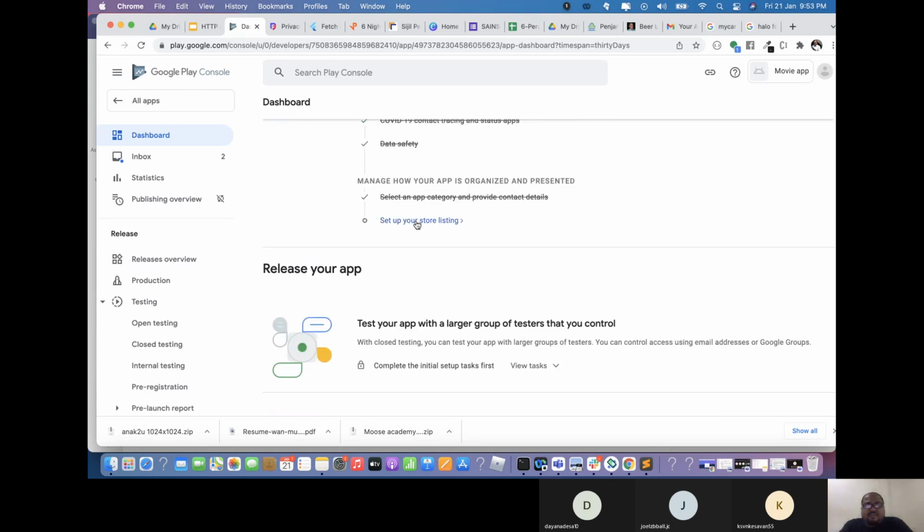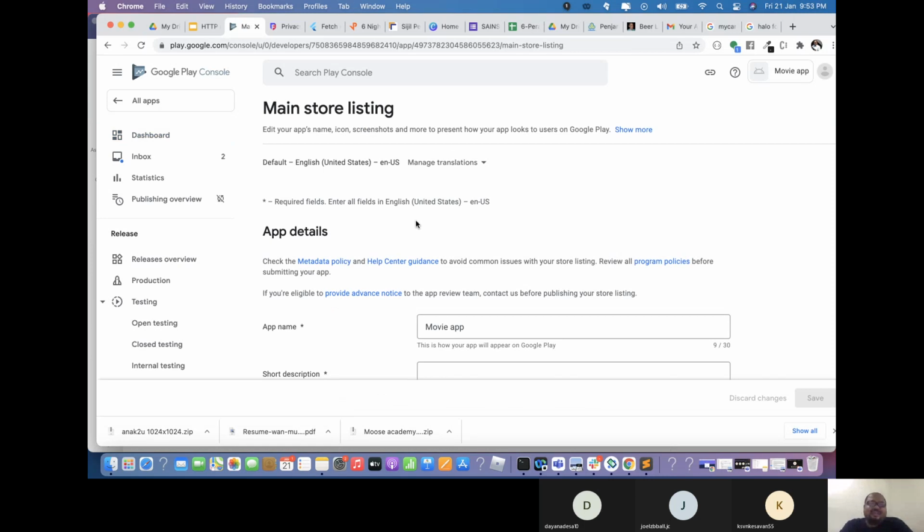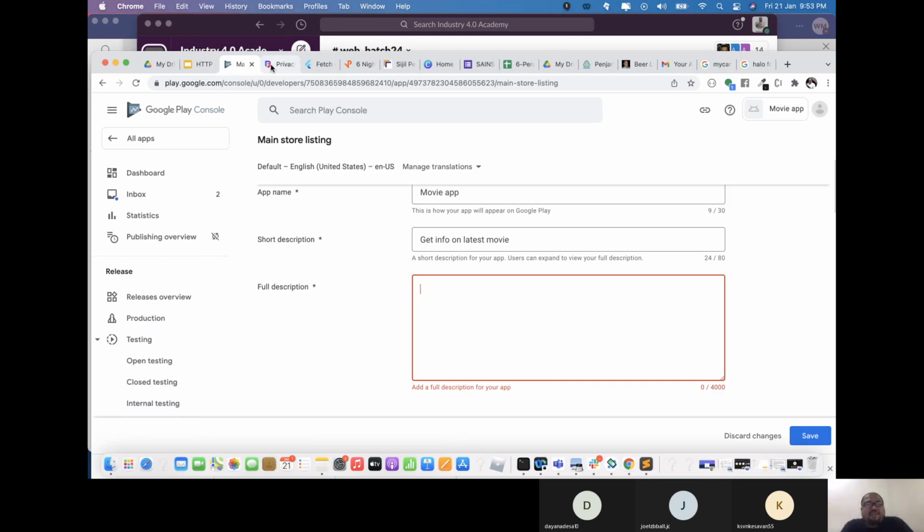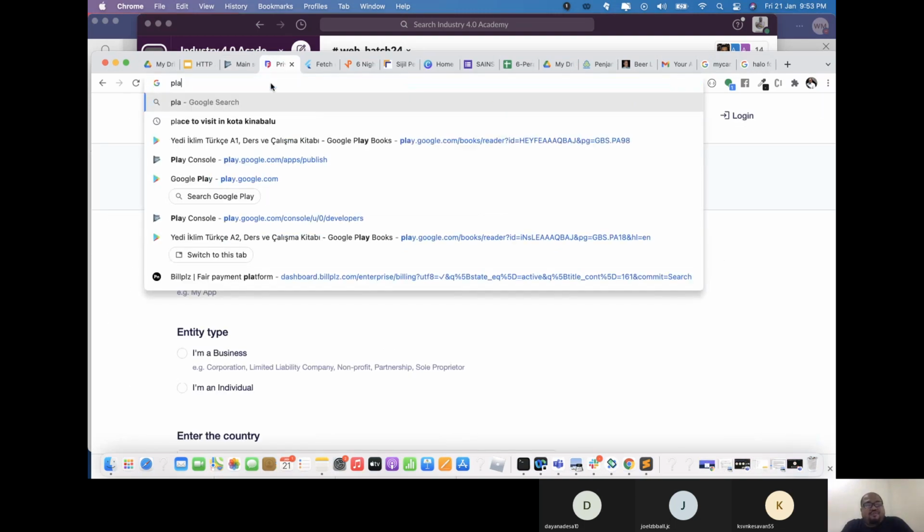All right, set up your store listing. This is the last thing. No, this is not the last thing. This is the last thing that I have to do, or I have to fill in all this information. All right, I have to fill in all this information. So movie app, get info on latest movie. All right. So you do that, all right. They have the full description. This is the one that's going to come out when you go to Google Play, right?